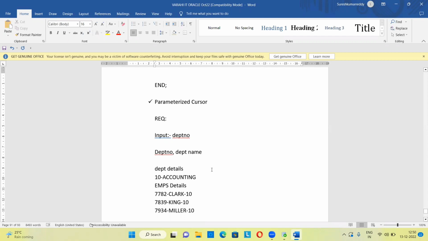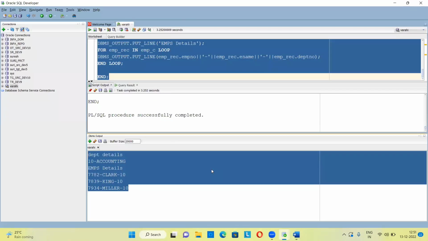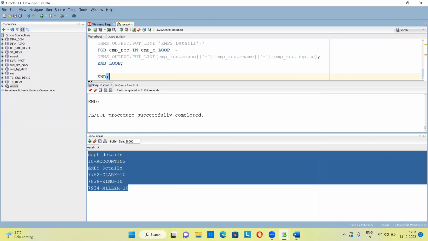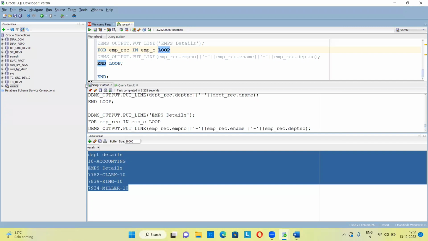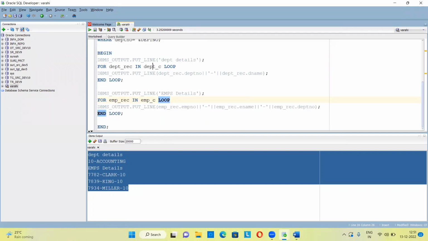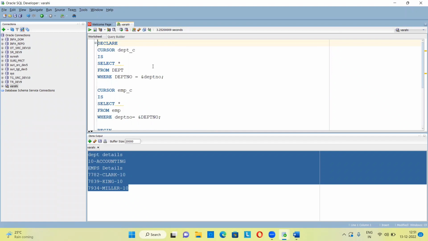So what I have to do? I have to pass the same input to both the cursors at a time. See, whatever input I am passing for the first cursor, department number 10 I am passing, so automatically that value 10 needs to be passed to this place also. Okay, so that's why this concept is going to come.